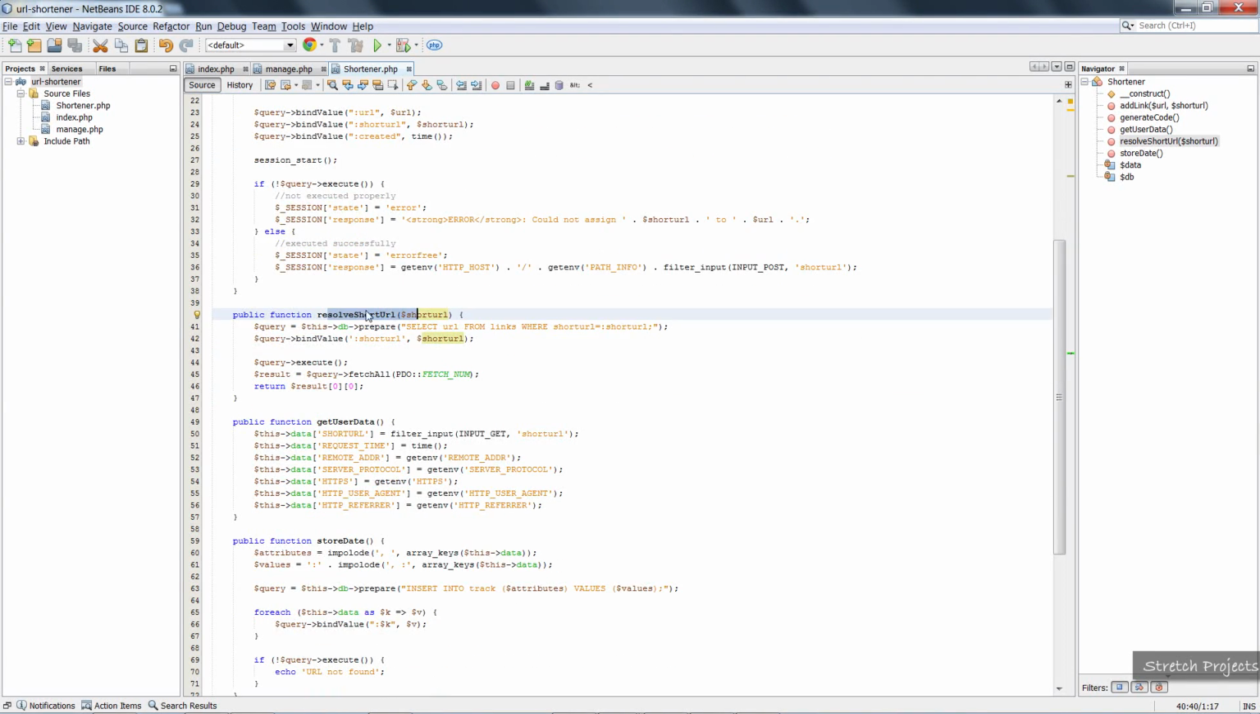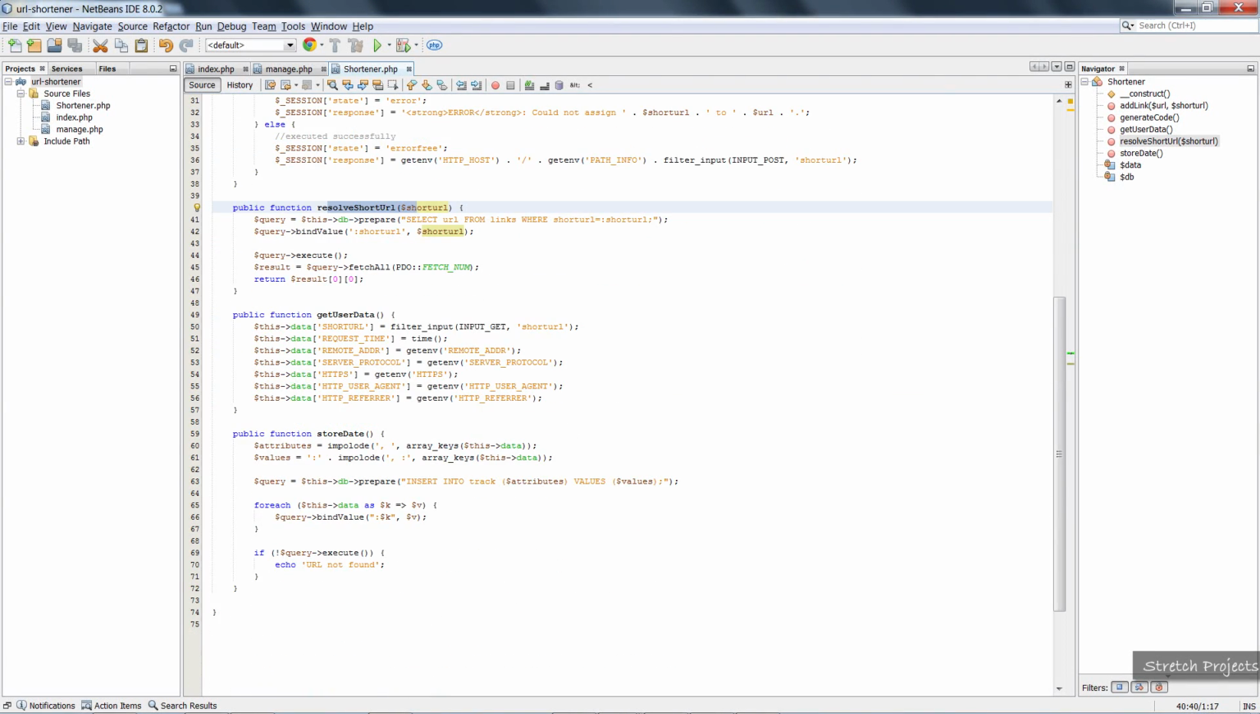We haven't tried to resolve any short URLs yet, nor have we used the get user data or store user data functions. And we'll be looking at these three functions and actually implementing them in the next video, so stay tuned.